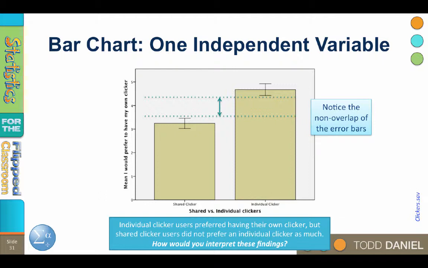Individual clicker users preferred having their own clicker, but shared clicker users did not prefer an individual clicker as much. I interpret that to mean that if you have an individual clicker, you think that you prefer an individual clicker. But if you've had the experience of sharing a clicker with the group, you realize that you don't prefer an individual clicker as much as you thought that you might. Certainly, the shared clicker group was not clamoring for their own individual clicker after the experiment.